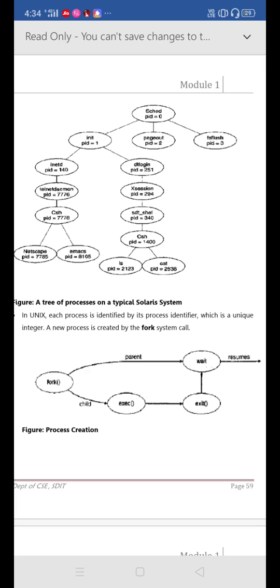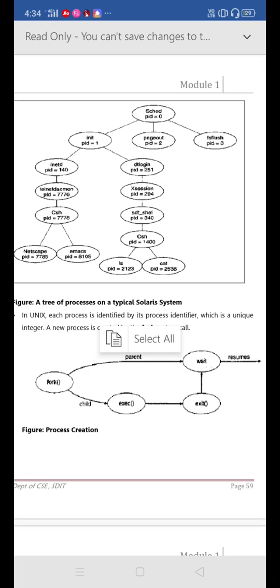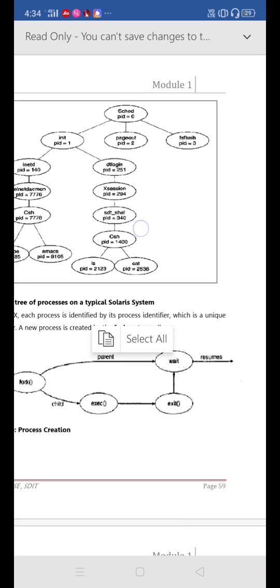Just as you have a USN number to uniquely identify each student, similarly, processes also have a PID. PID is a unique integer value to identify a process. You can see here the scheduler process has PID equal to 0. This acts as a parent of all the processes, that is init, pageout, as well as FS flush, that is file system flush. Next you have the init process wherein PID equal to 1. Then you have pageout, then FS flush.